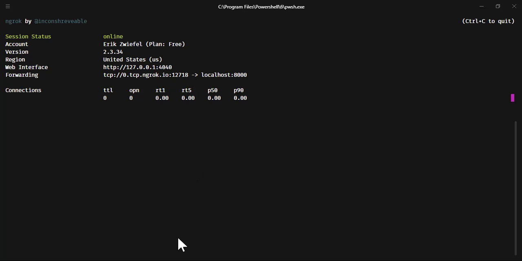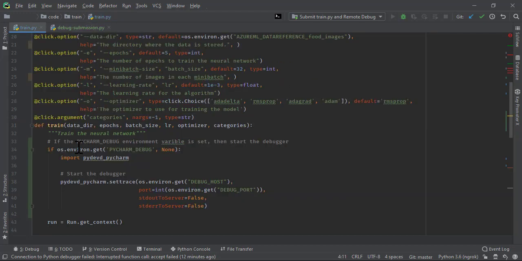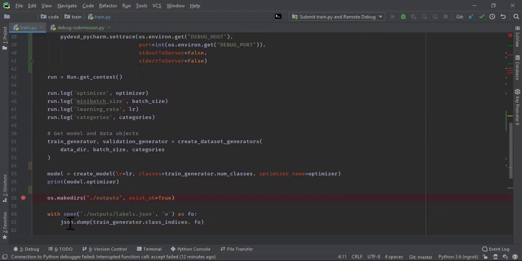Going back to PyCharm, now we can start our debug run in PyCharm by hitting this debug. I submit train.py and remote debug. You'll see I have 2 breakpoints enabled. One is just on this TensorFlow, this is on my local. And in my train.py, I have a breakpoint down here in the os.makedirs step. But let me submit my debug run.